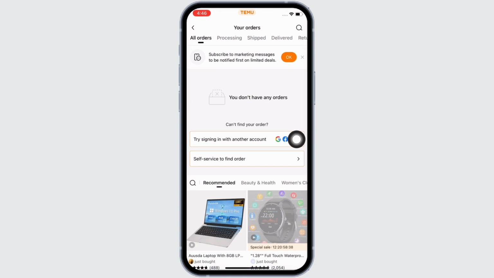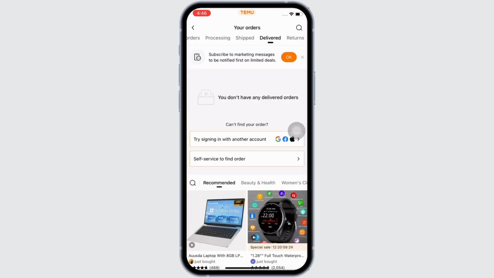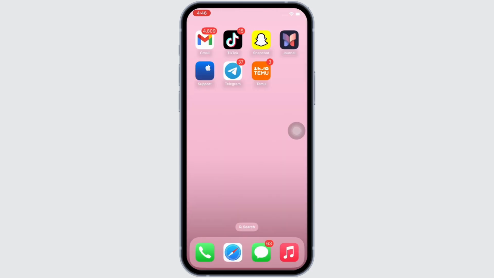Now, on the top dashboard, you will see various options. Go ahead and tap on the delivered option and you will be able to see your purchase history. Now, go ahead and tap on the self-service to find order option. You can now find any order by simply entering your order ID or your email or your payment method or phone number. You can also check your reviews to see for the items you have reviewed before. So this is how you can retrieve your purchase history.